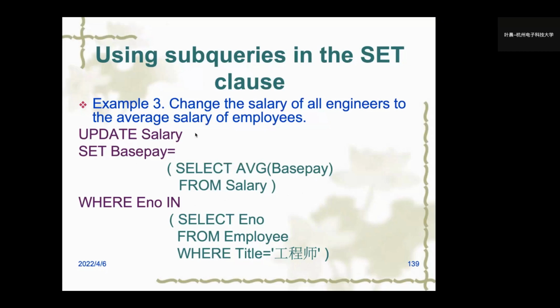Here, if we want to calculate the average salary of employees, we need to use a condition which is written in the where clause: where the employee number is in the domain of select employee number from employee where their title is equal to engineer. So here we write a subquery as the query condition.